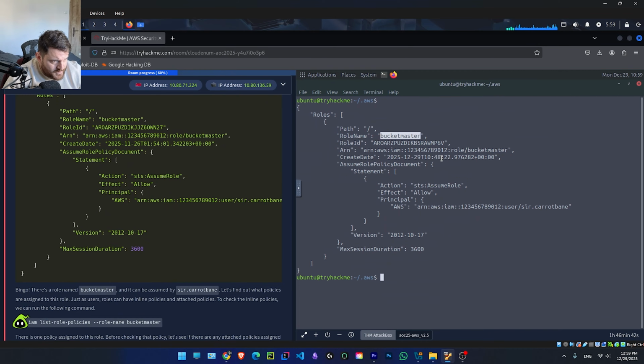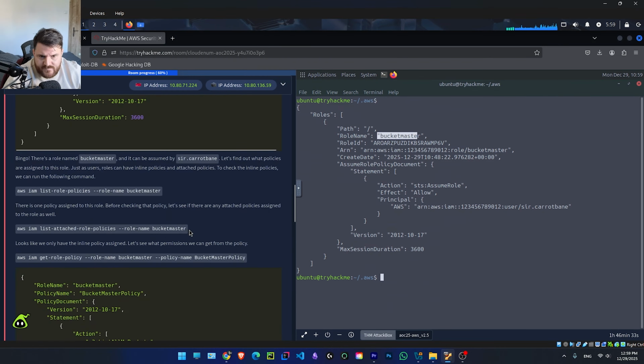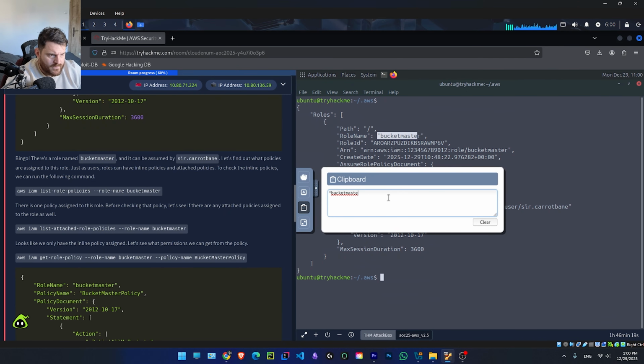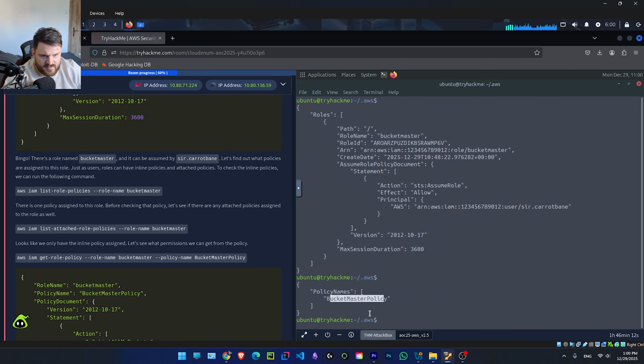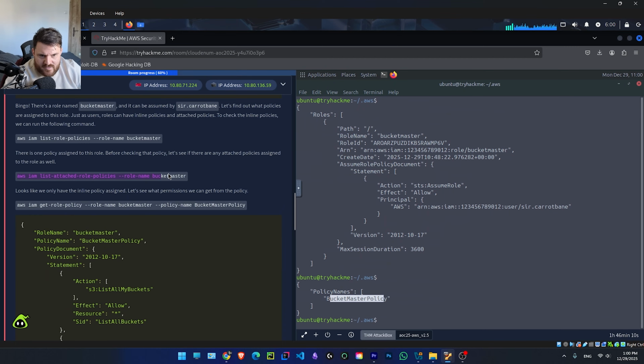Role name, bucket master. Path to root again. Action, assume role again. Effect allowed. So bucket master. Bingo, there's a role bucket master that can be assumed by S3cret. Let's find out what policies are assigned to this role. So basically we run this one again to see what policies, bucket master policy. Then we run this one.